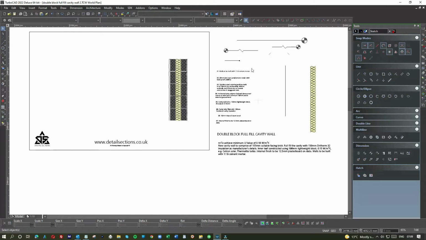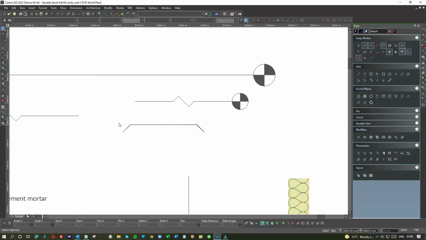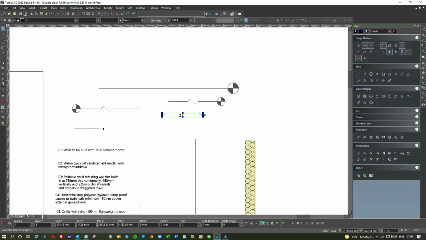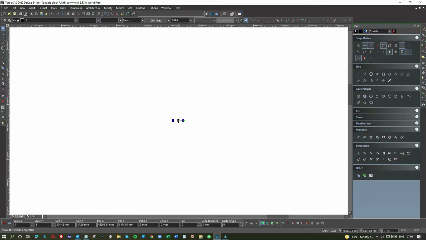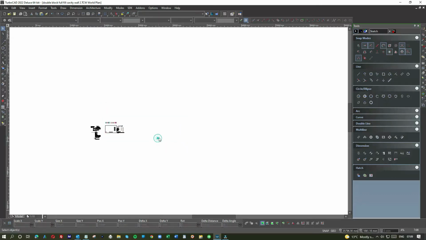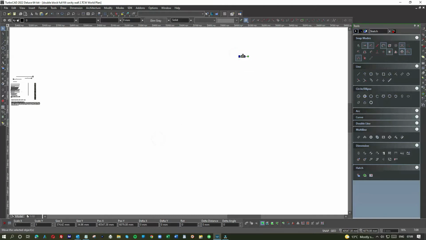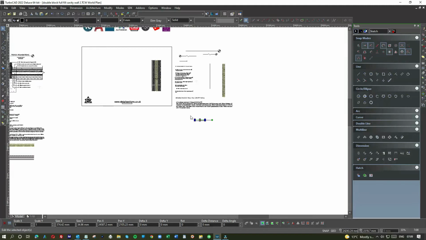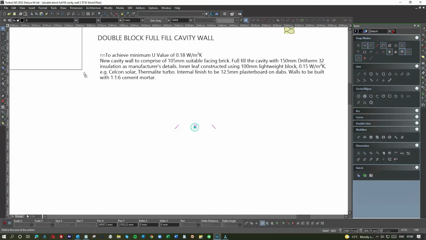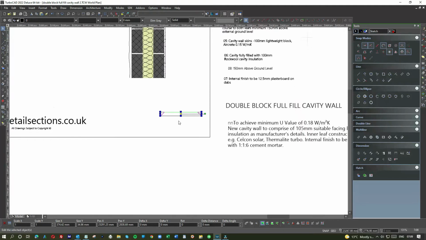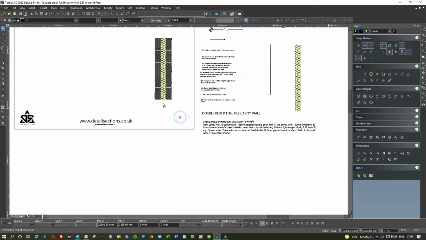Now what we need is a damp course. This one, that's what we're using. The damp course is an essential part because that's to stop the damp from coming up the wall.